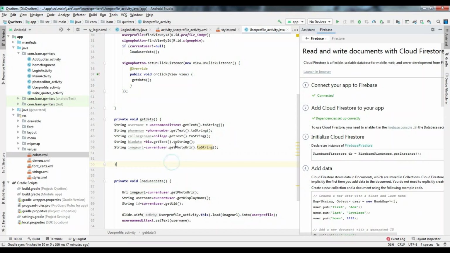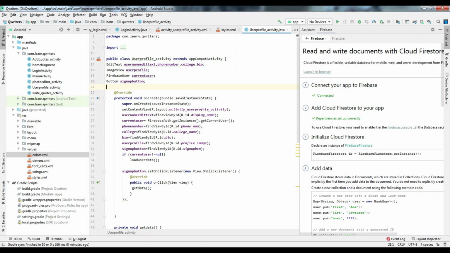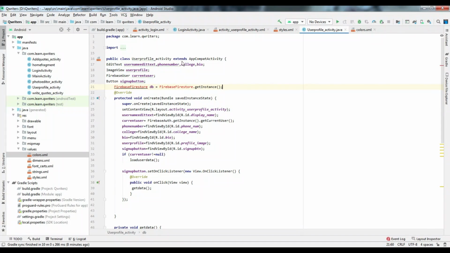To add data to the database, we have to access this. Just write here, you can find the first one, just copy this and paste it here, and next just close it and press Alt plus Enter. This error will be shown. Let's press Alt plus Enter, import class. So your database is connected now.